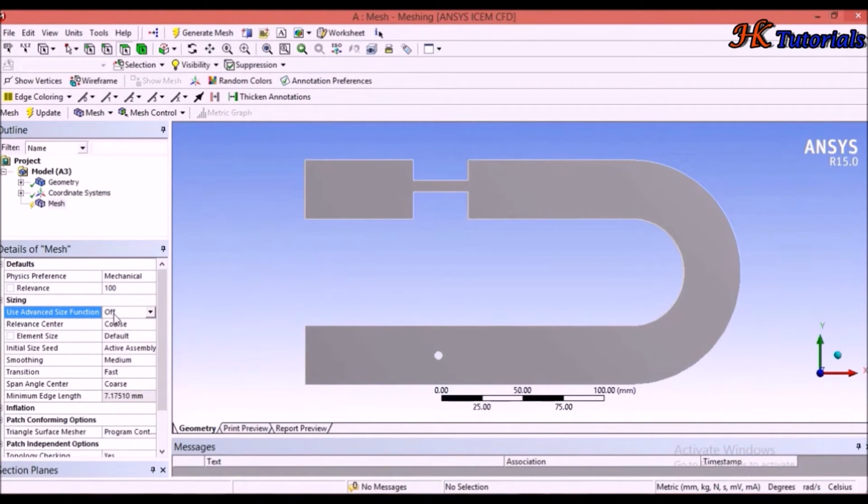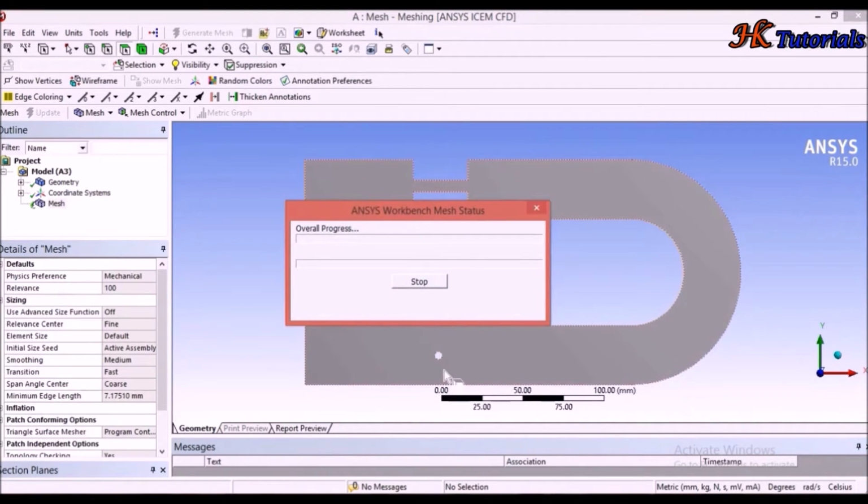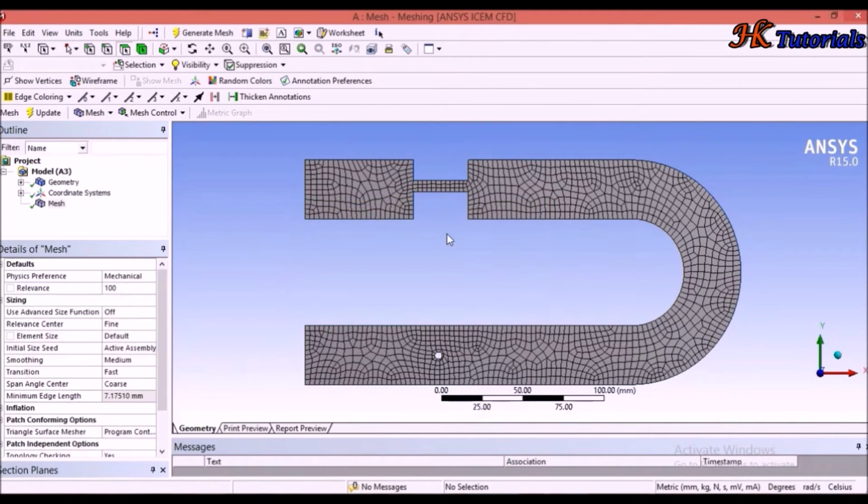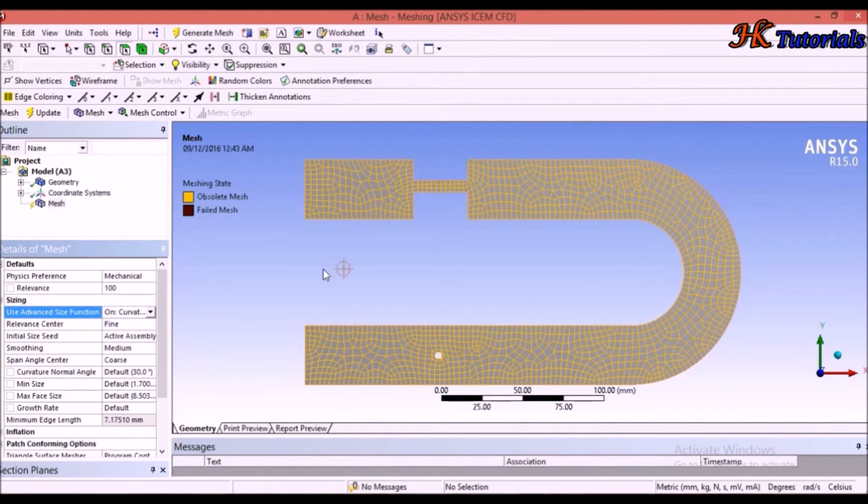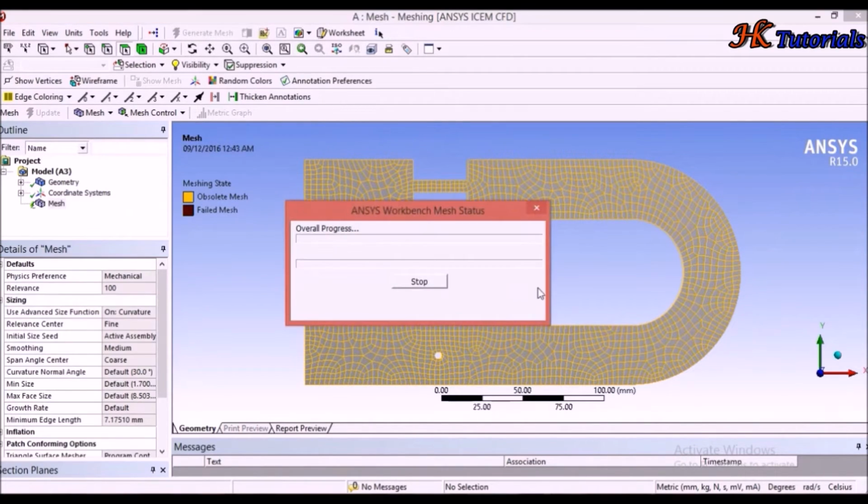Just here the option is off. Now we will generate our mesh. Here we will set this as fine. Okay, now generate mesh, it takes some time. Okay, look at here friends, nothing happens. Generally a simple mesh all over the area, and now we will do this on curvature. So you will see the change will appear here only, not here. Then we can click generate mesh.